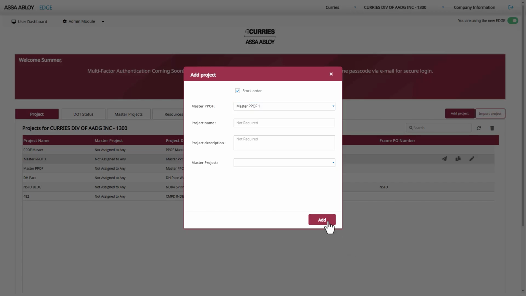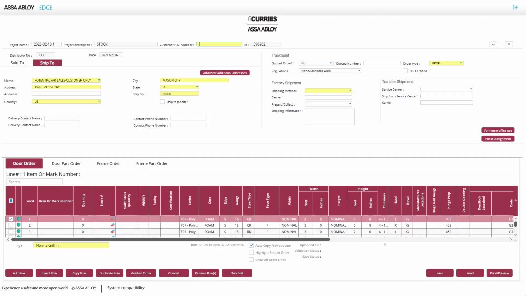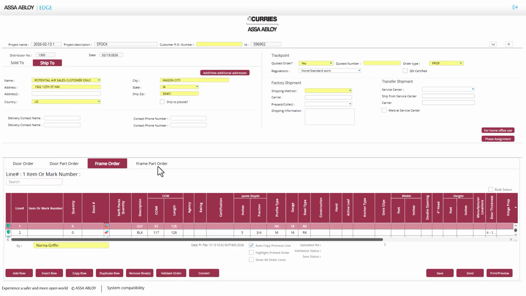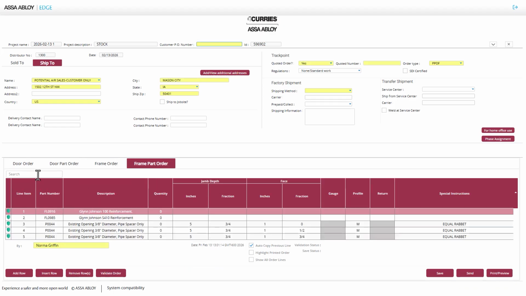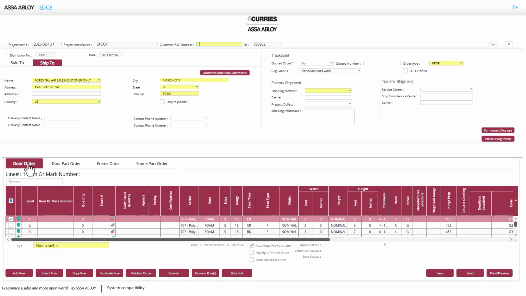Once you are finished making your selection, click Add, and Edge will immediately take you into the order form, adding your PPOF to the Project tab. Once inside the PPOF order form, you will notice PPOF as your order type, and a search bar will be visible under all 4 tabs. This search bar will allow you to look for mark numbers or part numbers to help you find your stock parts faster. You will also notice an added column to the door frame order tabs for Swift packs. This will allow you to quickly identify those items with their pack quantities.